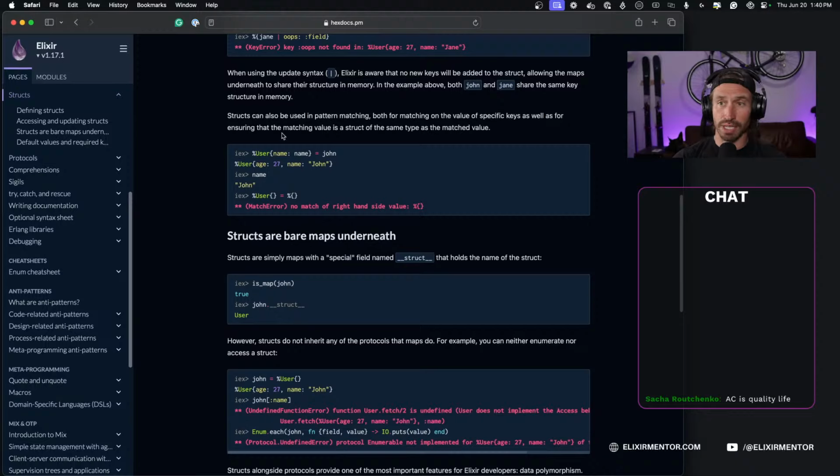Structs can also be used in pattern matching, both for matching on the value of specific keys, as well as for ensuring that the matching value is a struct of the same type as the matched value. Okay, so yeah, that's pretty cool. Let's go back into our terminal.